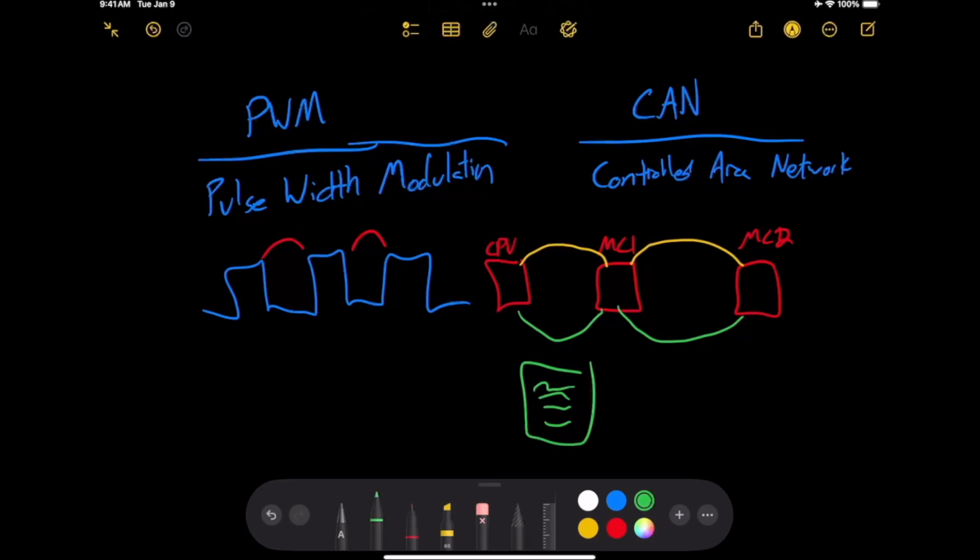So we're gonna look at both. PWM we're gonna look at because it's just so much simpler and it's an easier way to start. But then CAN we'll also look at because it's going to be how you use things in the wild more.